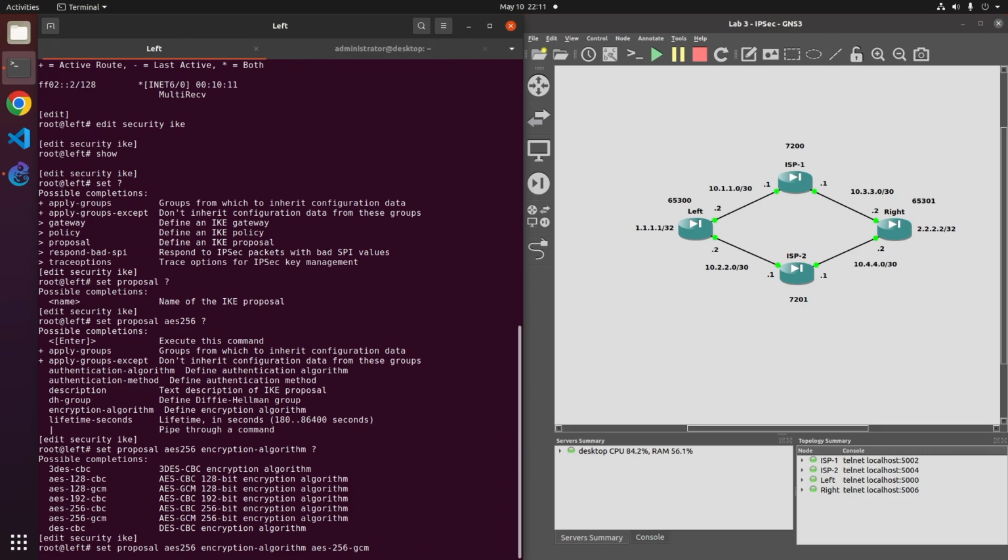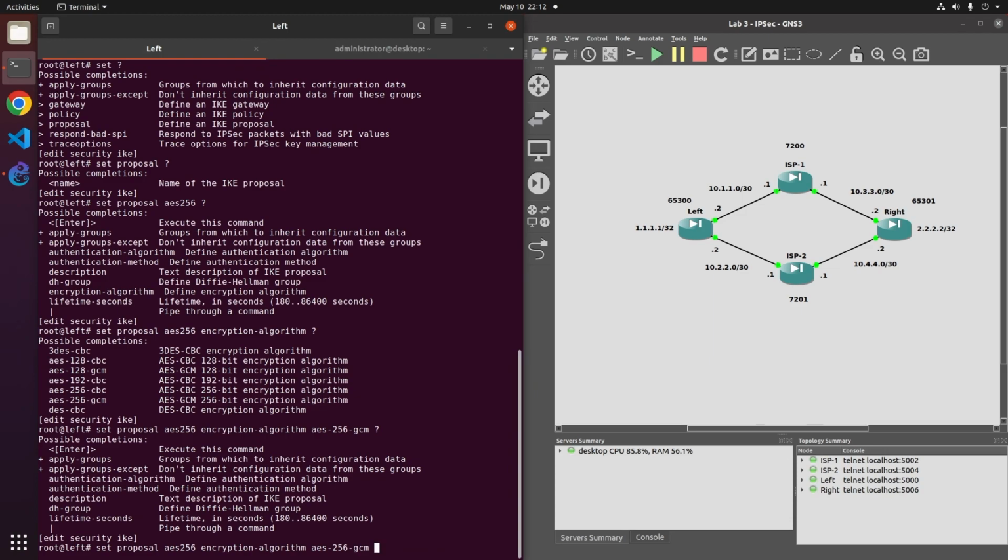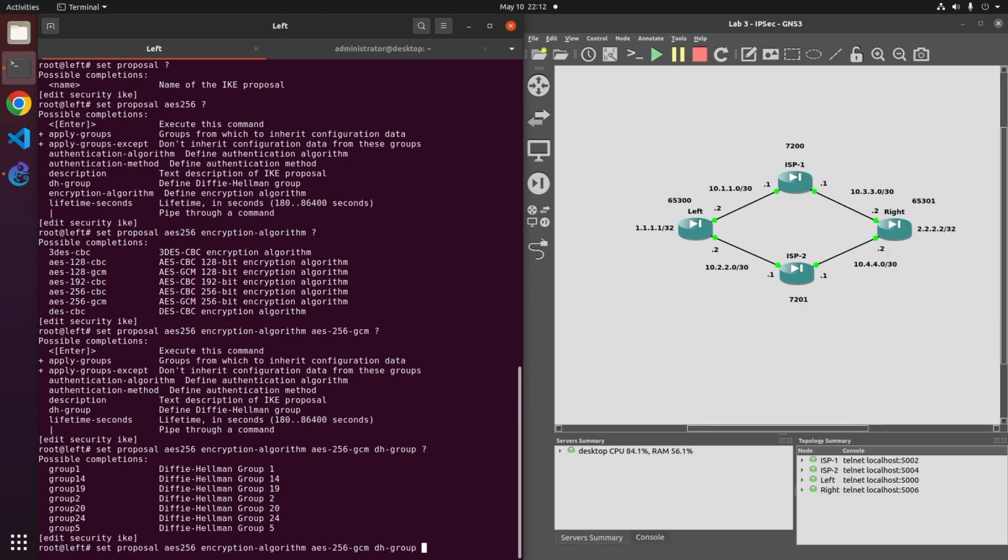GCM is also an encryption algorithm that is significantly optimized for x86 or general purpose CPU architectures. It requires fewer cycles to perform the encryption, so it should be significantly faster at a lower CPU burden. Okay. And when using these, you should be using Diffie-Hellman group 21, but it's not available.